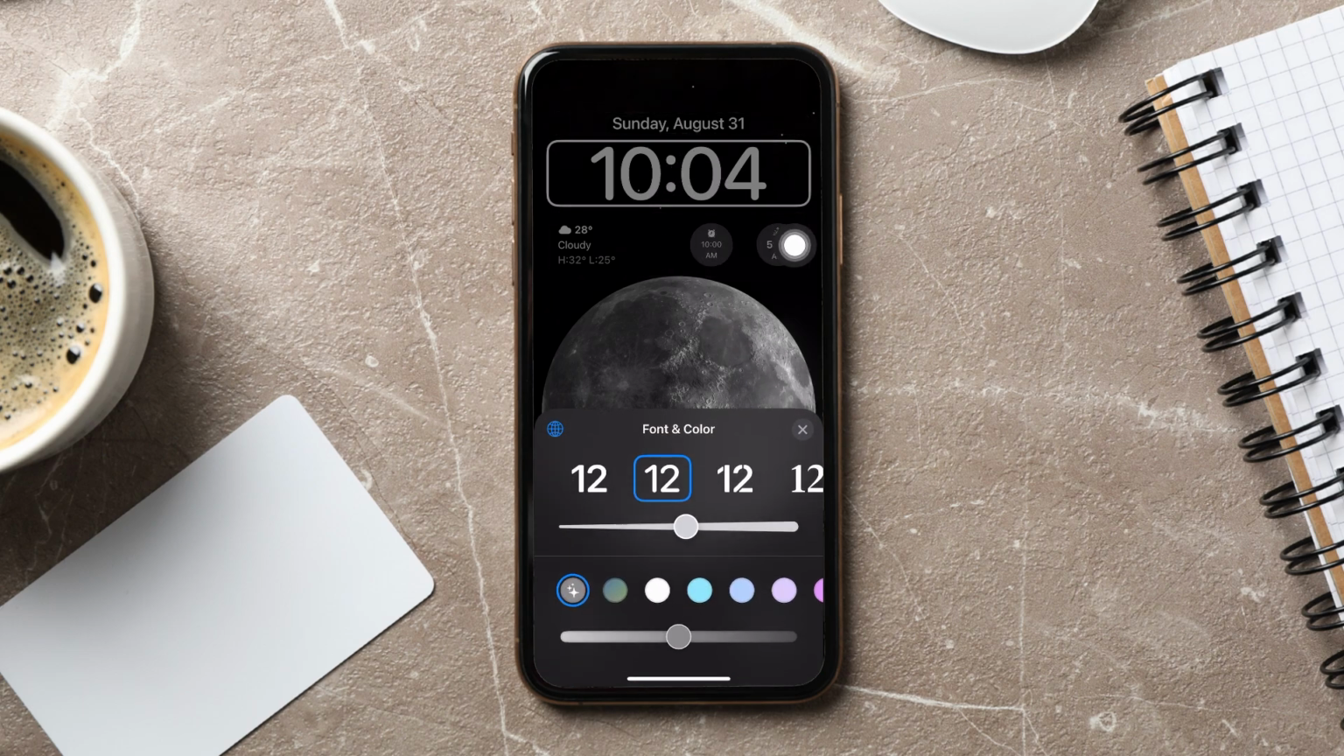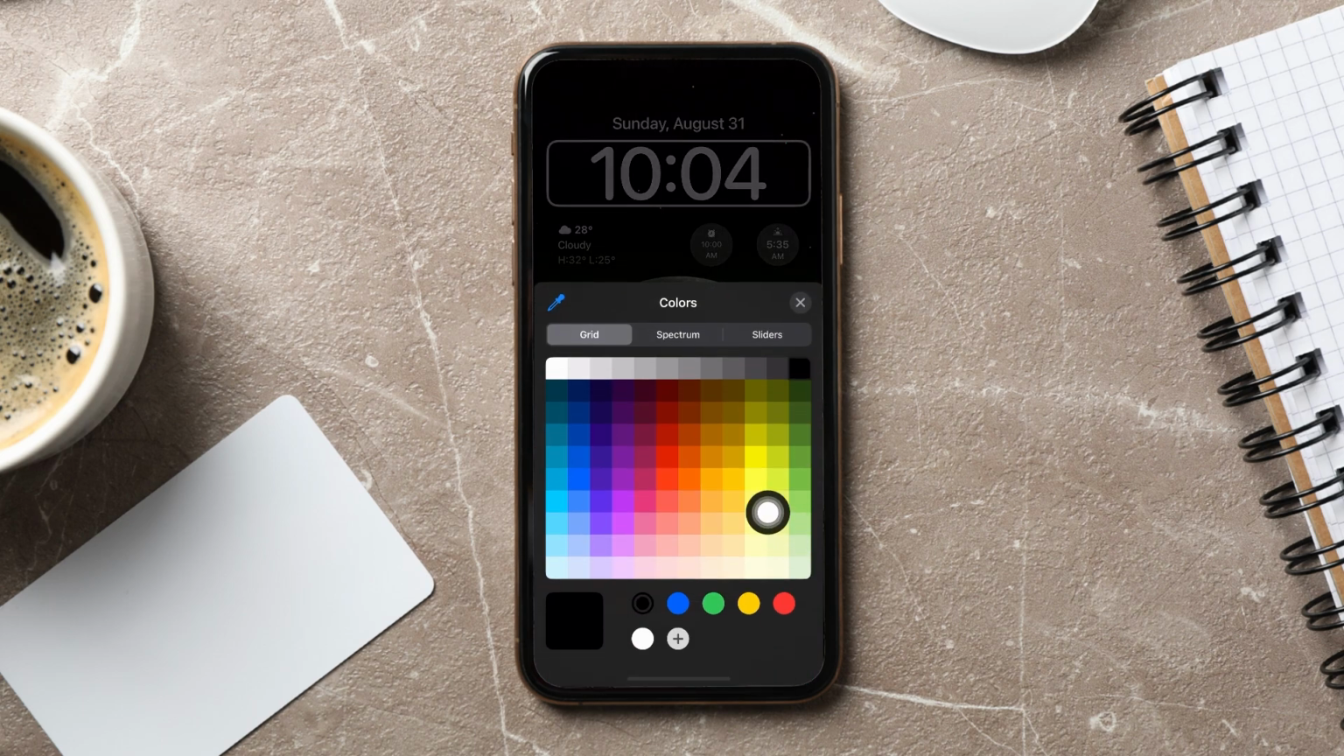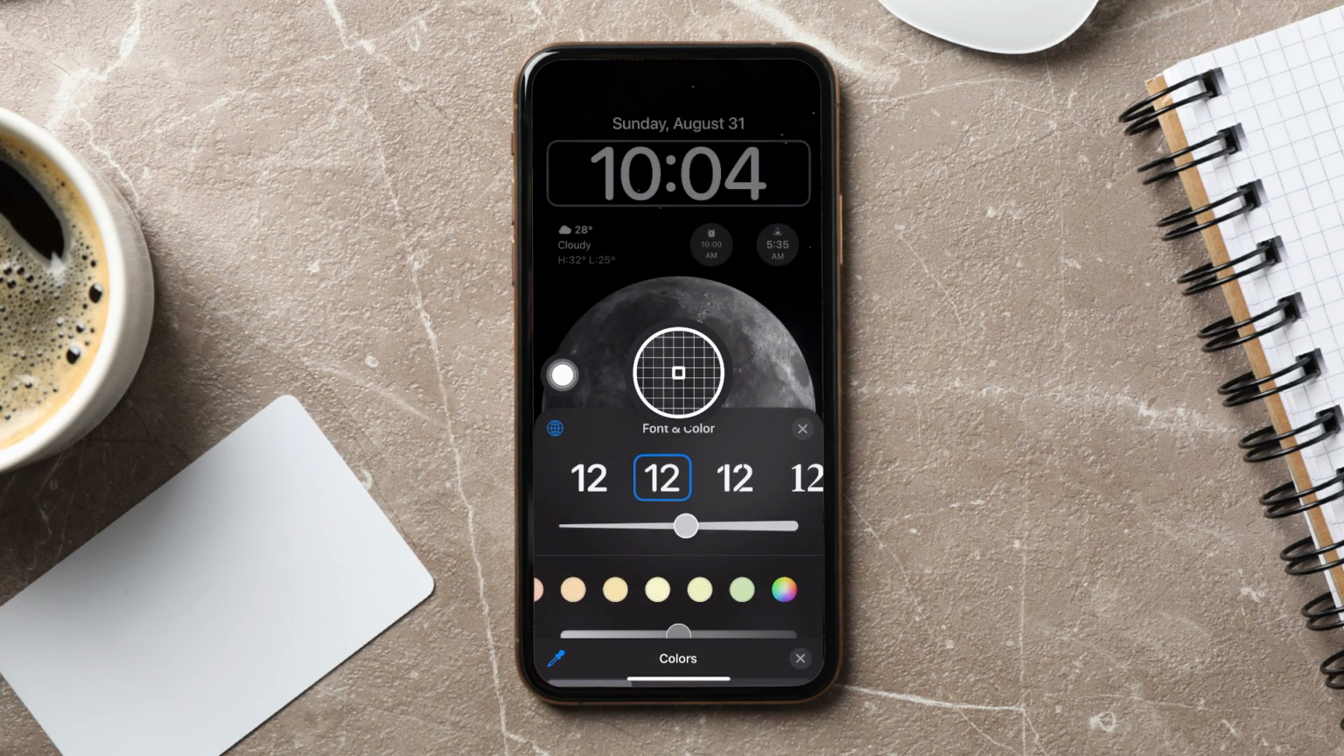Tap on the clock to edit and change its font size and color if you want. If you want to remove the clock, then swipe left on the font color and tap on the rainbow icon at the end. Then, tap on the icon as shown.